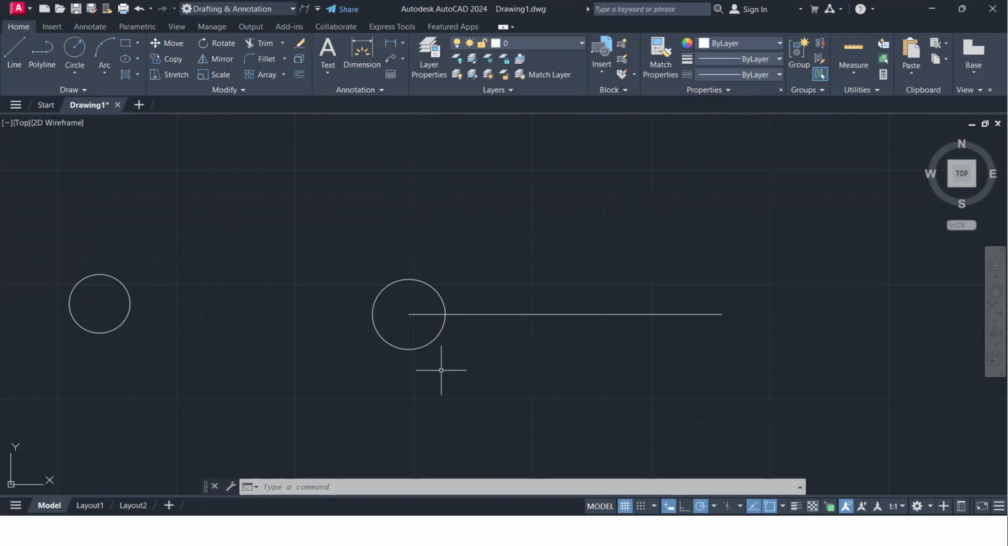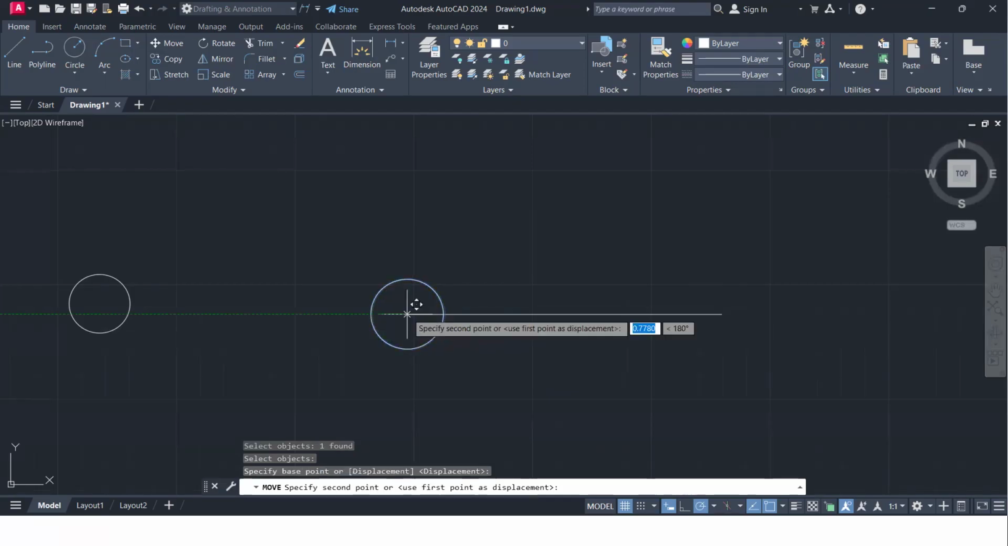First of all, for move, you enter M. M is a shortcut for move. Then hit enter. Then select your object, and then hit enter again. Then select the base point. This is your center point. This is your base point. Select your base point. Center point is your base point.